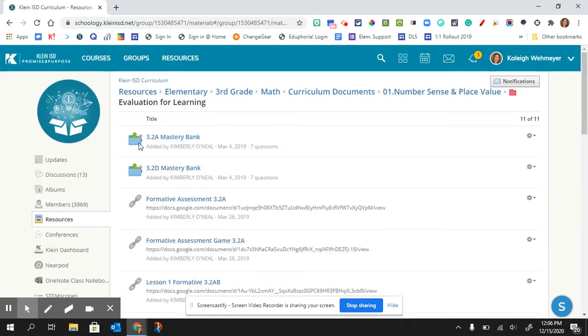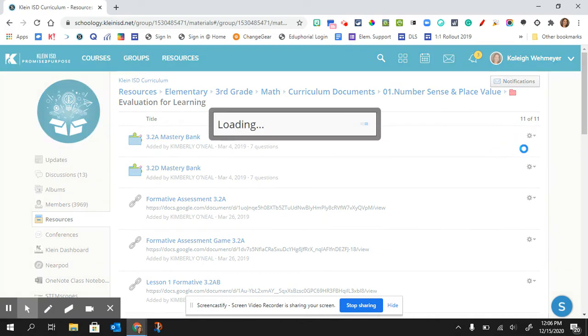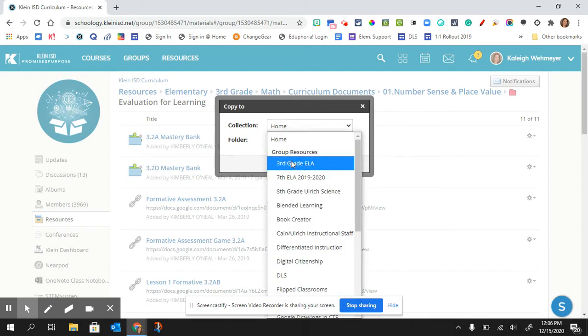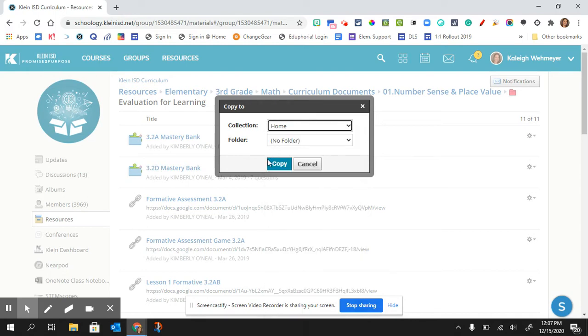So you can see right here, these first two materials are actually test banks. So I want to convert them to an item bank so that they'll fit into a Schoology assessment. So I'm going to click on the gear and click copy to. And just to make things easy, I'm going to keep it in my home resources with no folder, and I'm just going to copy. If you would like, you can always change it to a group. So if you have a third grade group or anything like that where you're just collecting resources, you can put it in there as well.